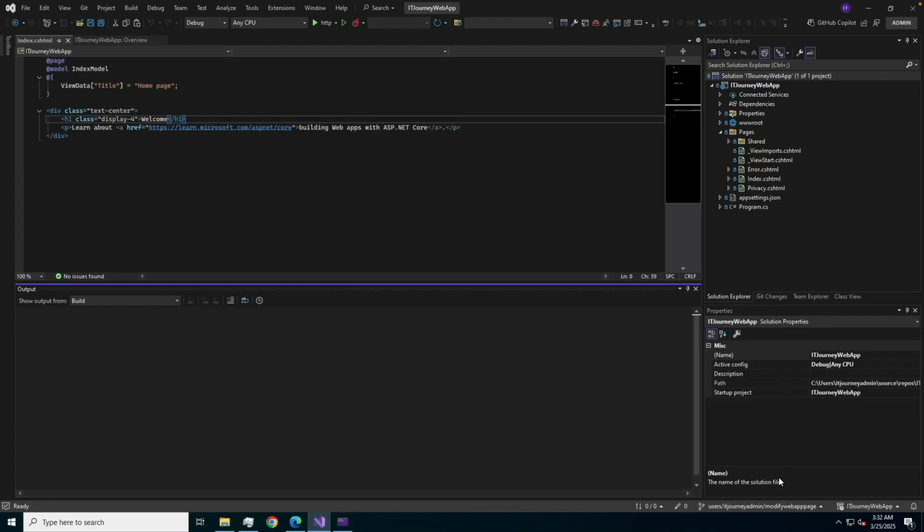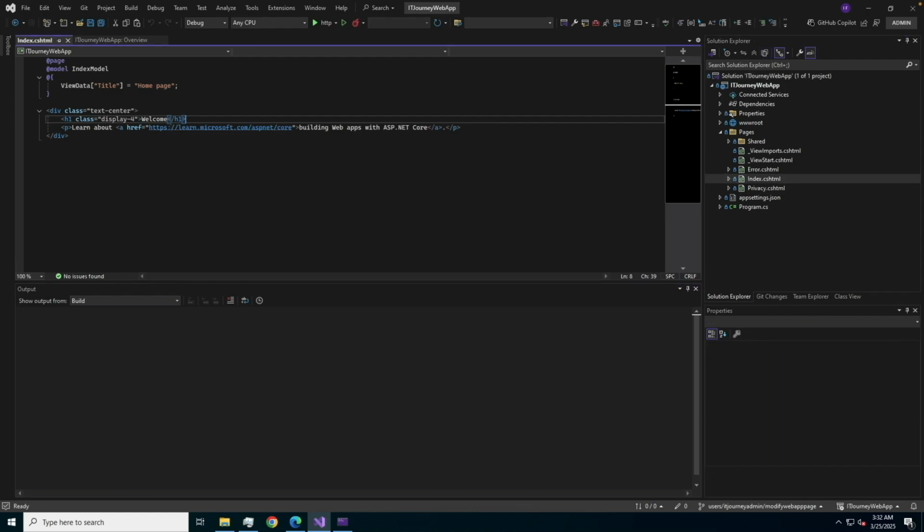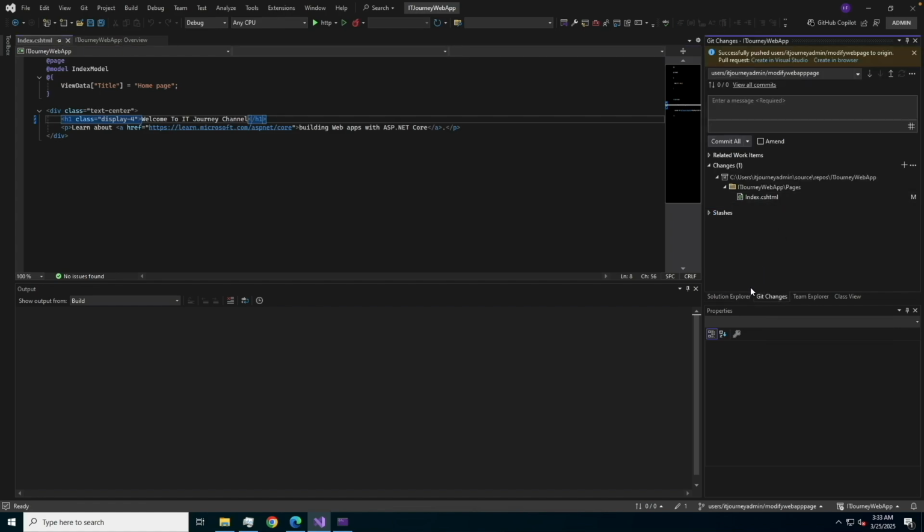Okay, so now we have made a copy of the master branch, so now we are free to do whatever we want on this branch. We can head over to the HTML, which we already have open here, and say, I don't want to see only welcome. I want to see welcome to IT Journey channel. Then you save that. So now you've made a change, and Git has recorded the changes that you have made.